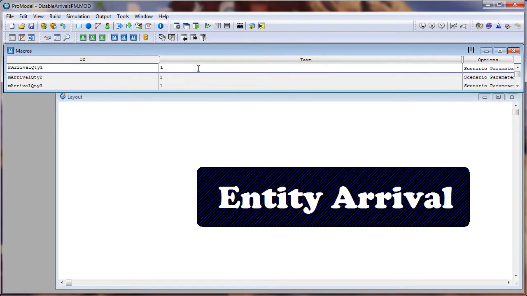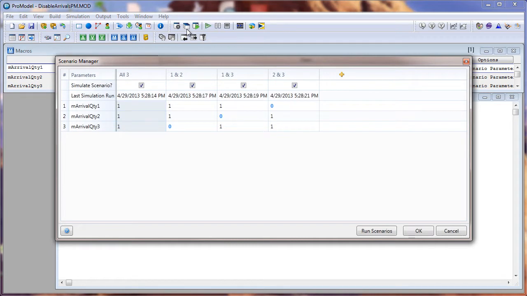I have each of these macros defined as a scenario parameter, and the default value set as one. So one entity will arrive for each record. So if we go into the scenario manager, I have four different scenarios defined, and whichever arrival record I want to be disabled, I just enter a zero for that macro quantity.